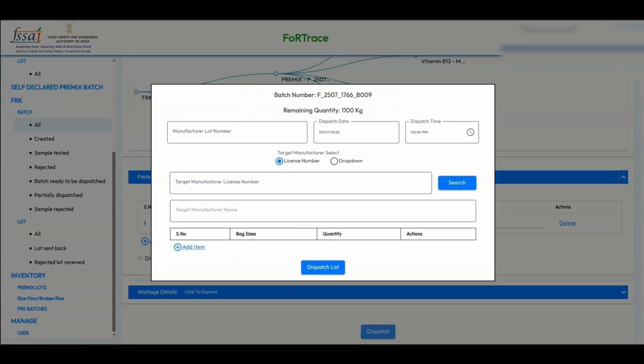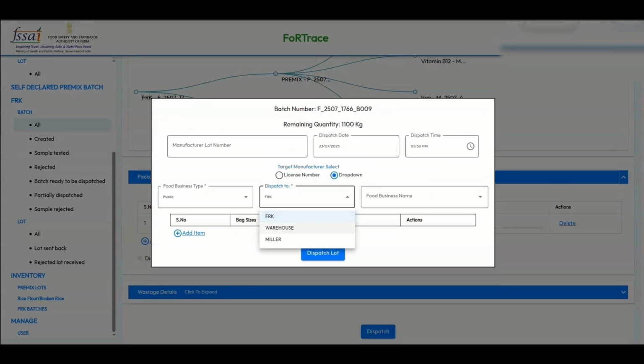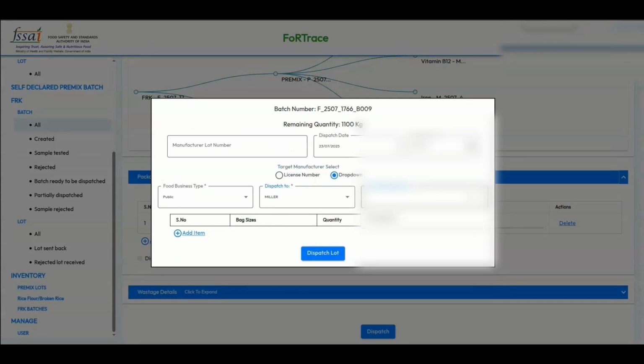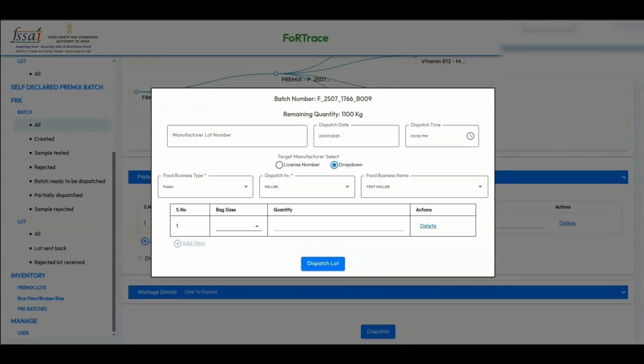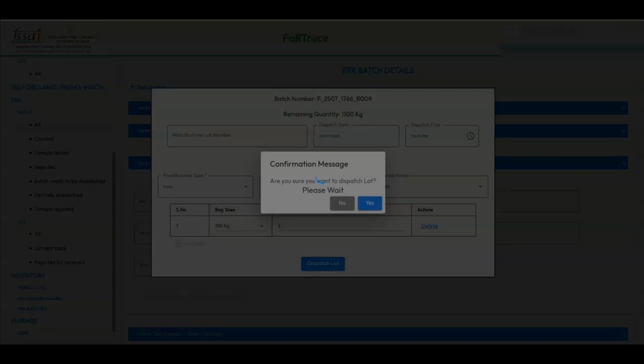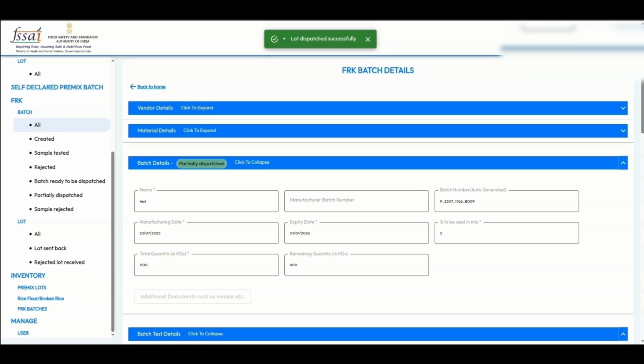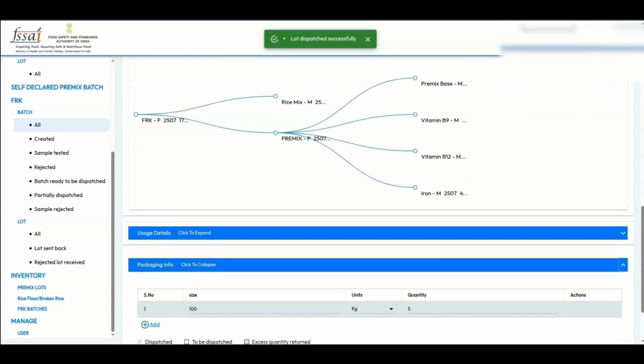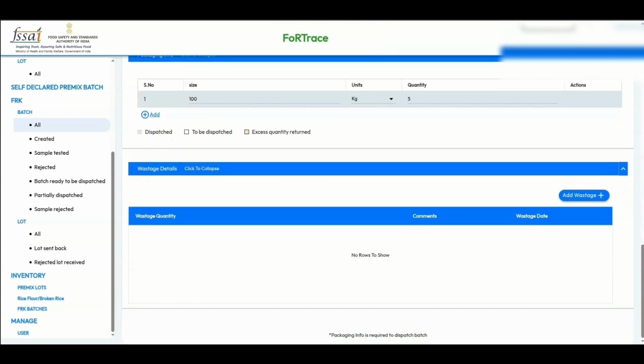Now click on the dispatch button. You can dispatch it through license number or through drop down. Select the manufacturer name from the drop down. After that, click on this add item, bag size and quantity, how much quantity you want to dispatch. Click on dispatch lot. Now this is how a lot has been dispatched to another manufacturer.